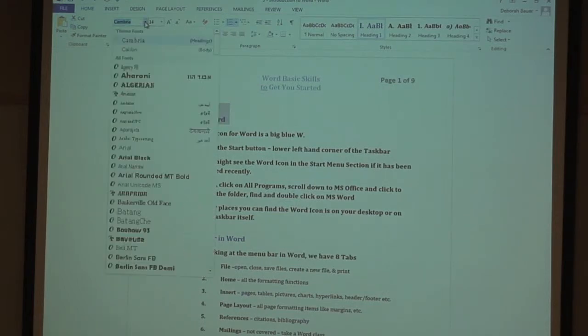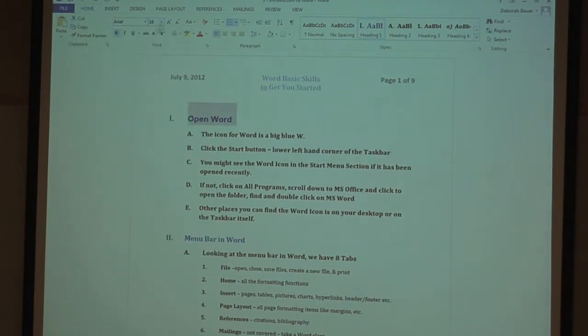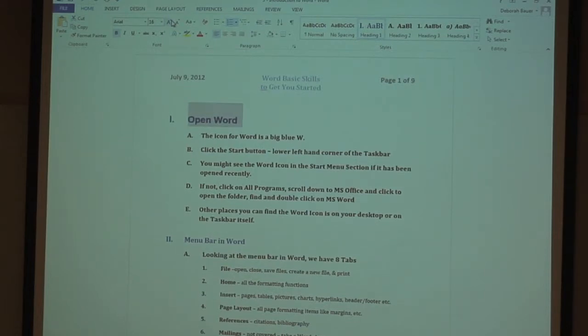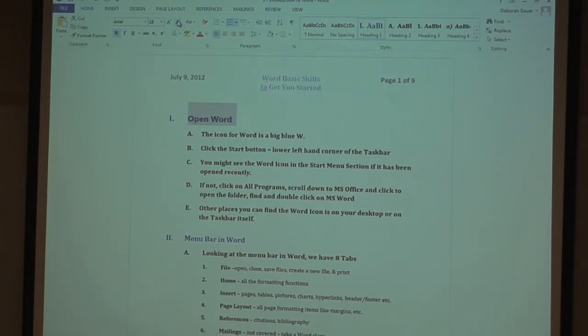I can change that font to Arial or to any other particular font that I want. I can change the size of the font to 14, 16, or lower. I can highlight my text and change all of it at the same time. Going across the top of that box, I can increase the size of that font, or I can decrease the size of that font by just clicking on the big A and the little a.